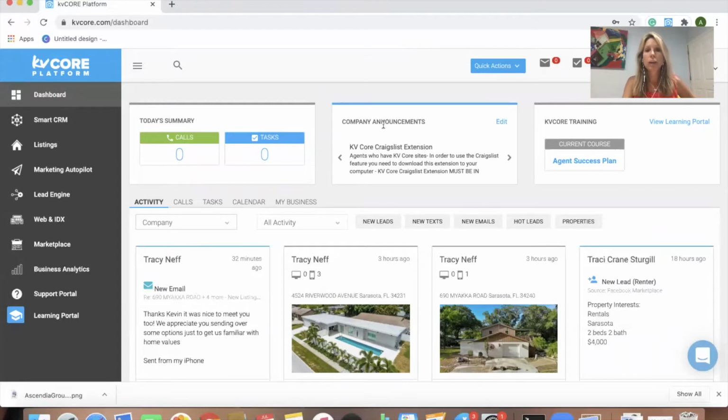What I did is, right here in the dashboard, you are going to see this middle section called Company Announcements. And what I've done is I have added the exact link to download this Craigslist extension onto your computer. So just click in the Company Announcements, click on that link. You do have to be in Chrome in order for this to work properly.